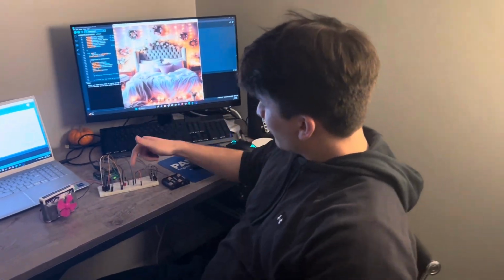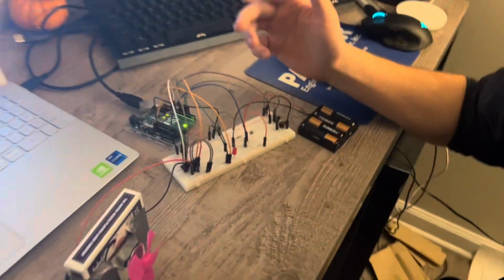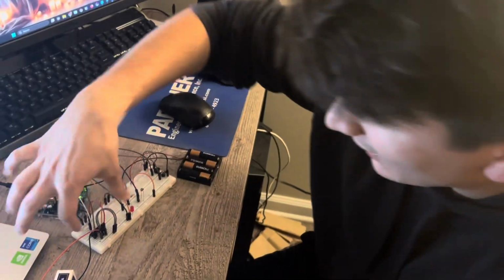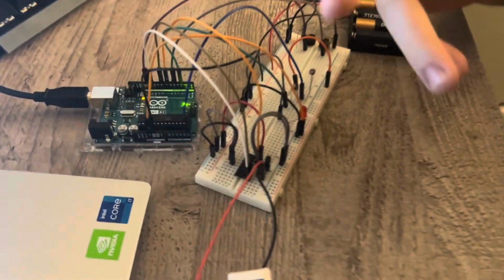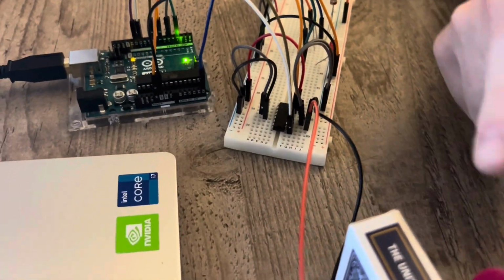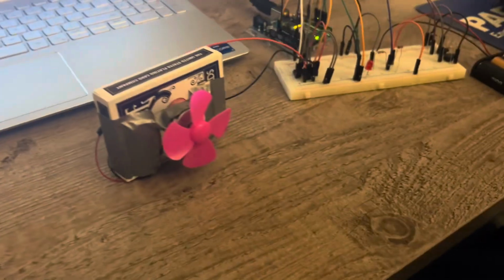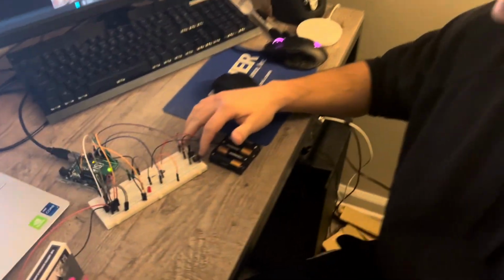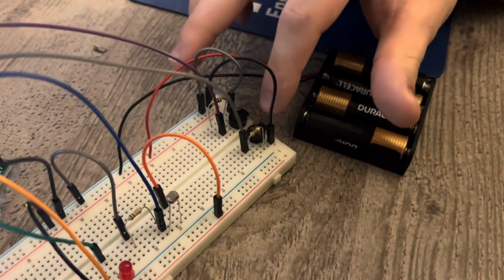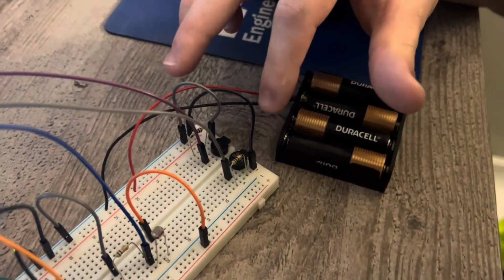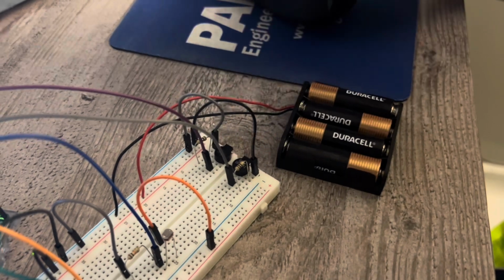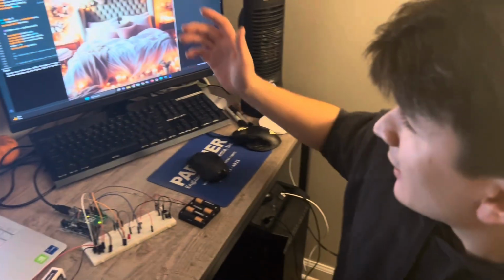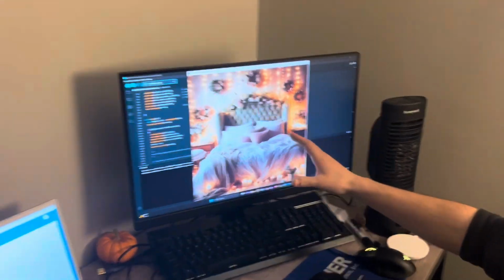I have a photoresistor here that senses the light from outside, and I also have a fan that's hooked up to an H bridge that will turn this fan on when it senses it to be dark enough. And I also have two buzzers. One plays an alarm when it's time to wake up, and the other one plays a lullaby when it's time to go to bed.